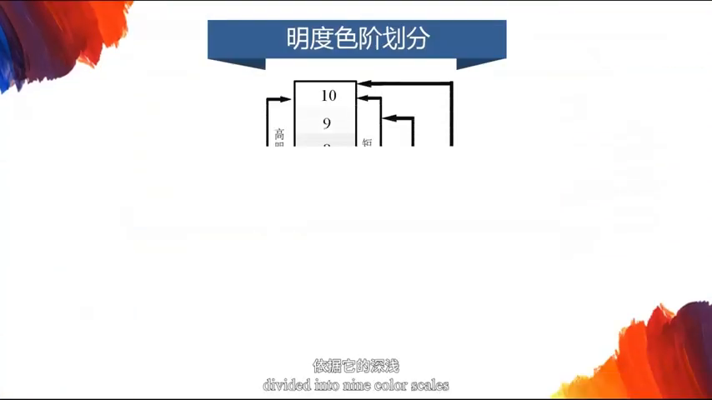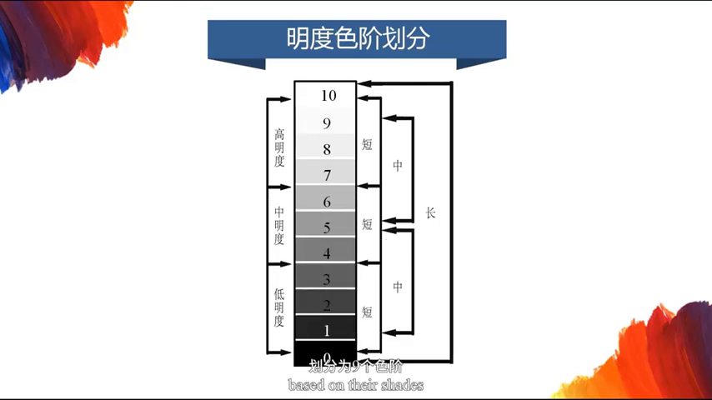Colors are typically divided into 9 color scales based on their shades, ranging from level 1 to 9 as shown in the picture. The 0 and 10 here represent white with the highest brightness and black with the lowest brightness, respectively.